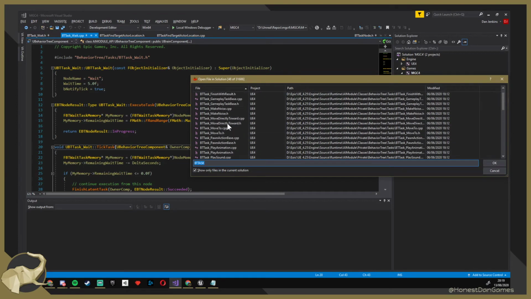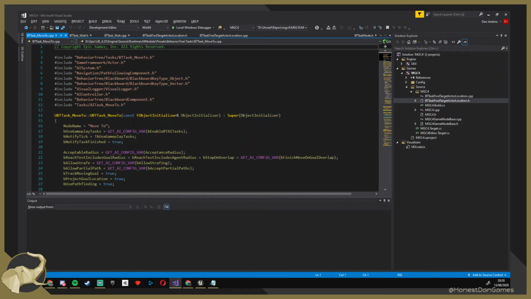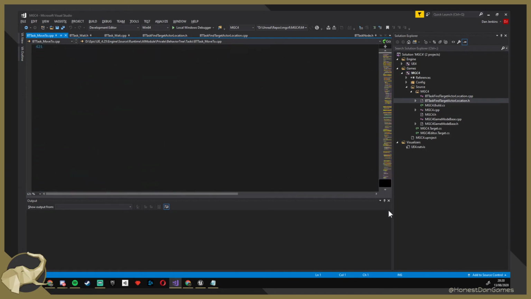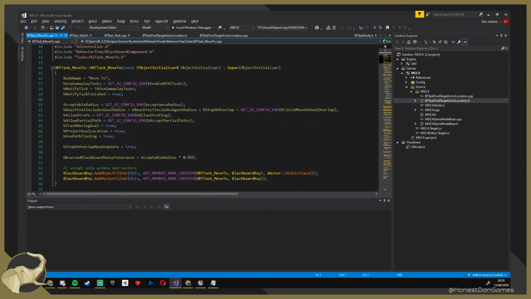What have we got in here? Task Blackboard, don't know what that does. Move to? Yeah, that you may use. Great, look, I'll figure it out. Okay, so again, this is setting it up. Okay. Blackboard key, add object filter.